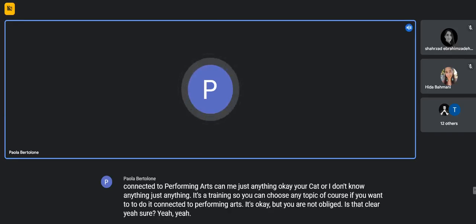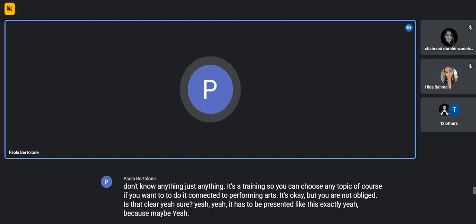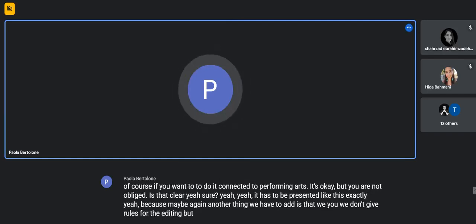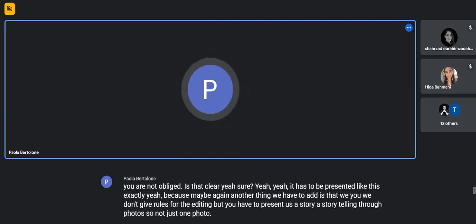Yeah, it has to be presented like this. Exactly. Because maybe, again, another thing we have to add is that we don't give rules for the editing, but you have to present us a story, a storytelling through photos. So not just one photo, okay? We don't need one photo, but a series of photos.